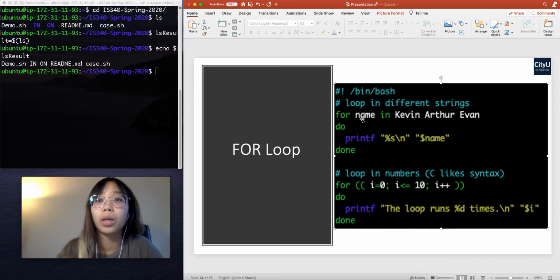So with this block of for loop, I would expect on my screen to see Kevin, author, and Evan printed separately. And for the second for loop, we start counting from 0, and then as long as the value of i is less than 10, then I will keep printing out this line. And after I print it, each time I print, I will add 1 to the value of i.